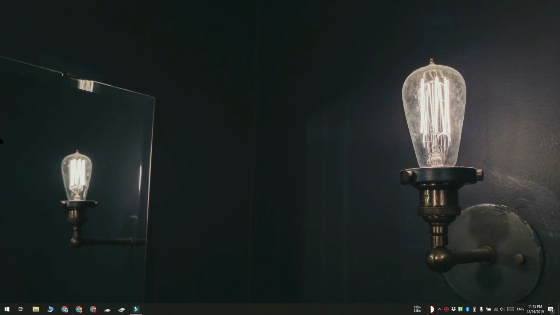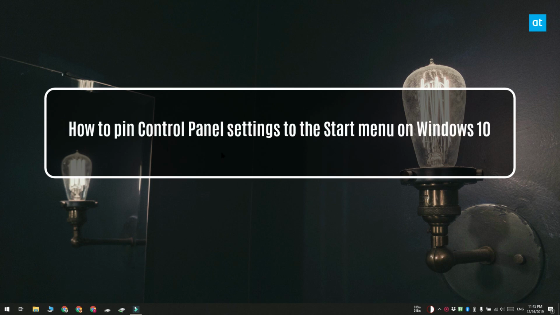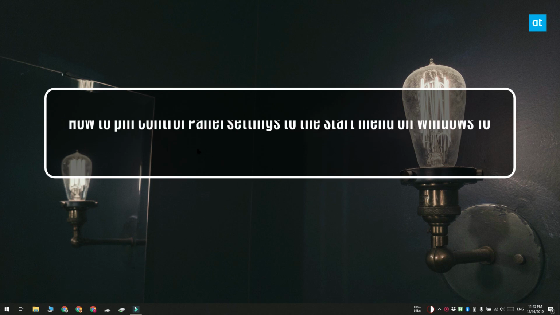Everyone, Fatma here from Addictive Tips, and I'm going to show you how you can pin control panel settings to the start menu on Windows 10.